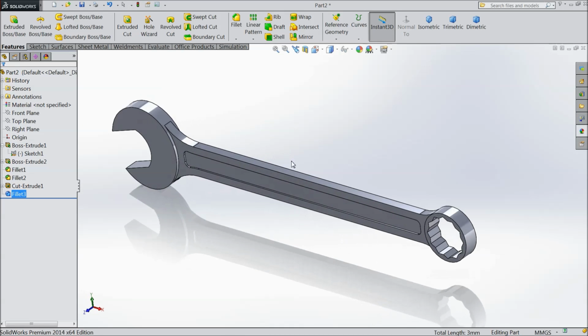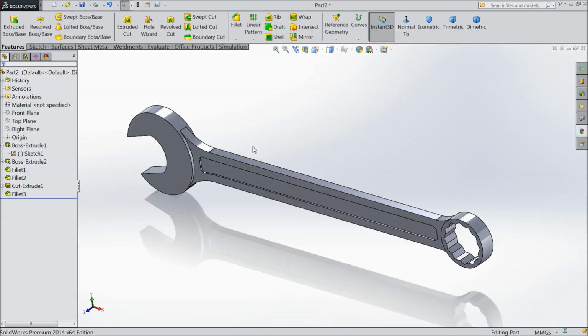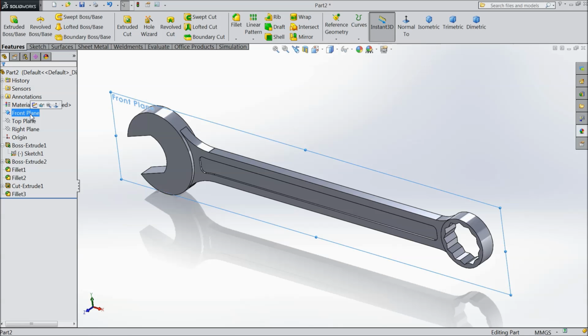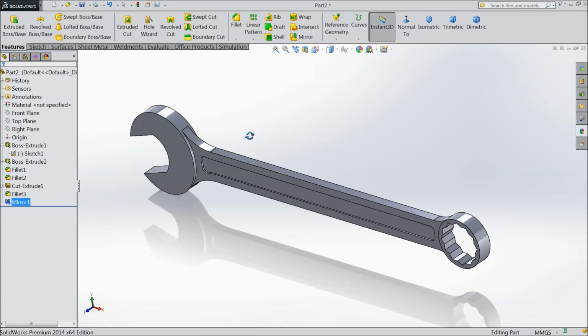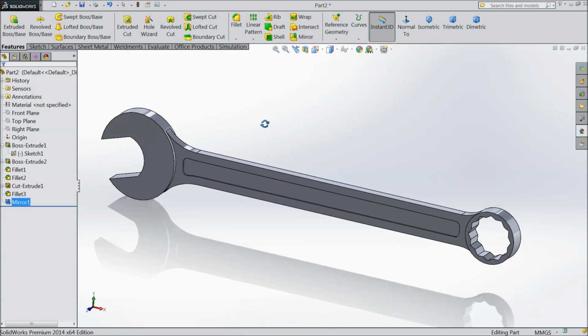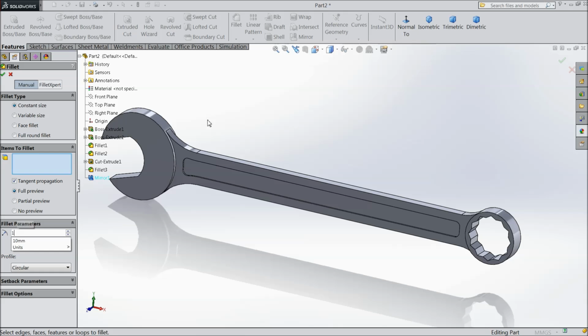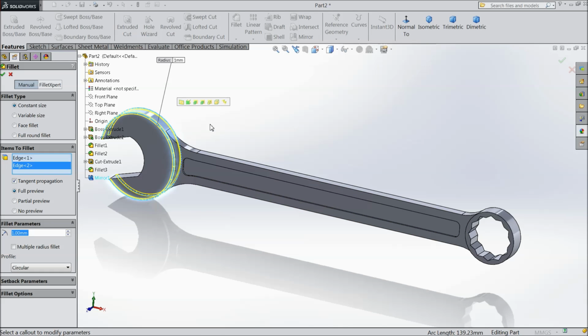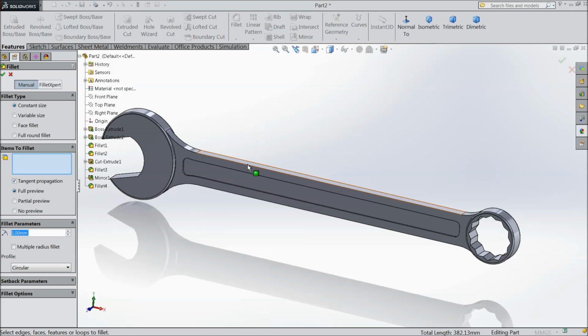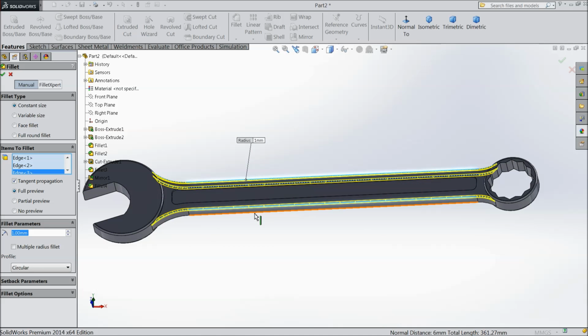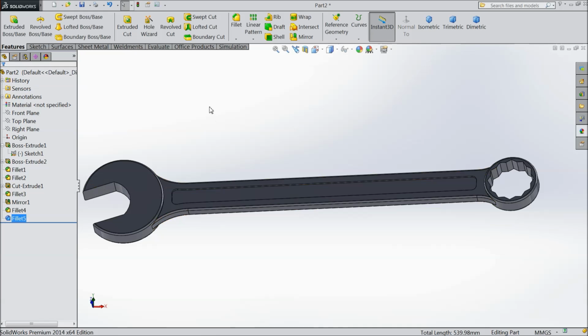Now we will do one thing, just mirror this cutout. Choose front plane, mirror. Now select this fillet as well as cut extrude. Okay. Now see, it is mirrored. Choose fillet, select 1 mm. Select this side, okay. Again choose fillet, keep 1 mm and select all the end points. Select OK.